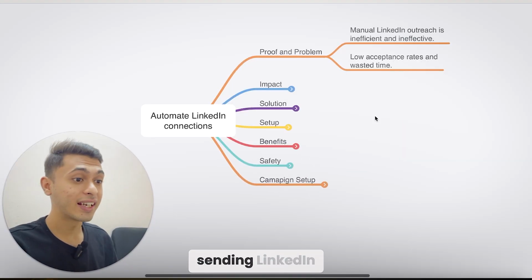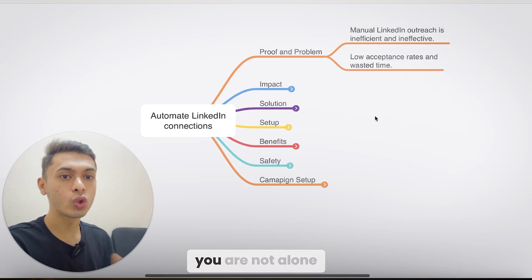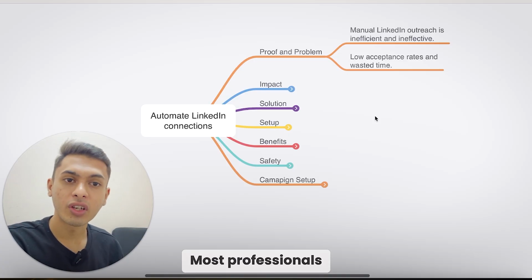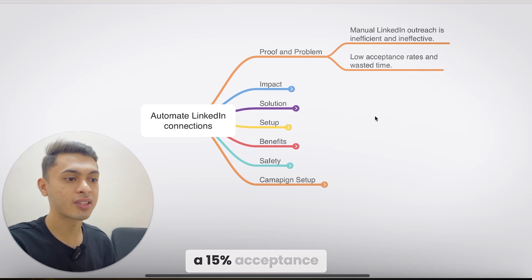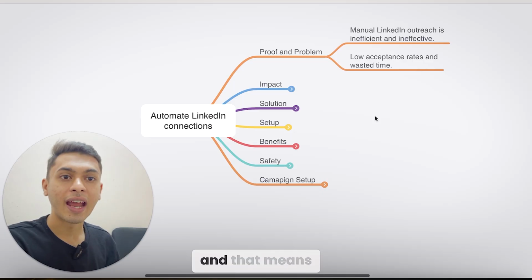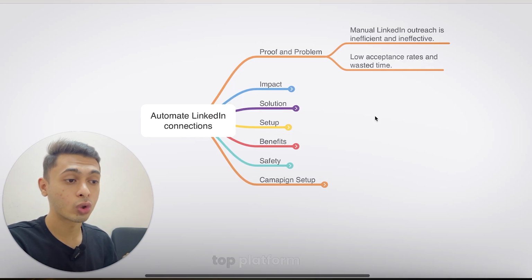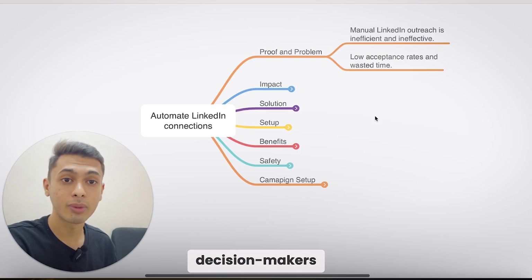If you are still sending LinkedIn connection requests one by one, hoping for replies, you are not alone. Most professionals see less than a 15% acceptance rate when they use generic messages. And that means a lot of missed opportunities, especially where LinkedIn is the top platform to connect with decision makers.